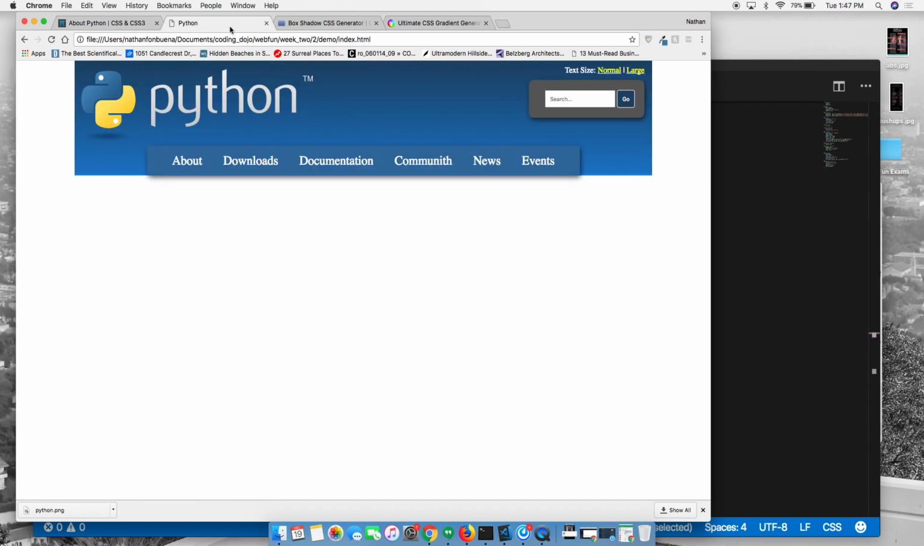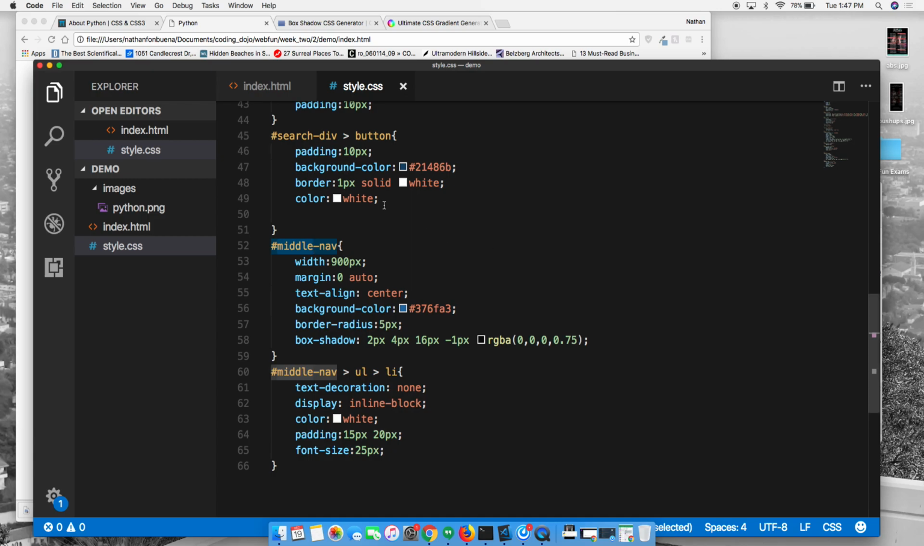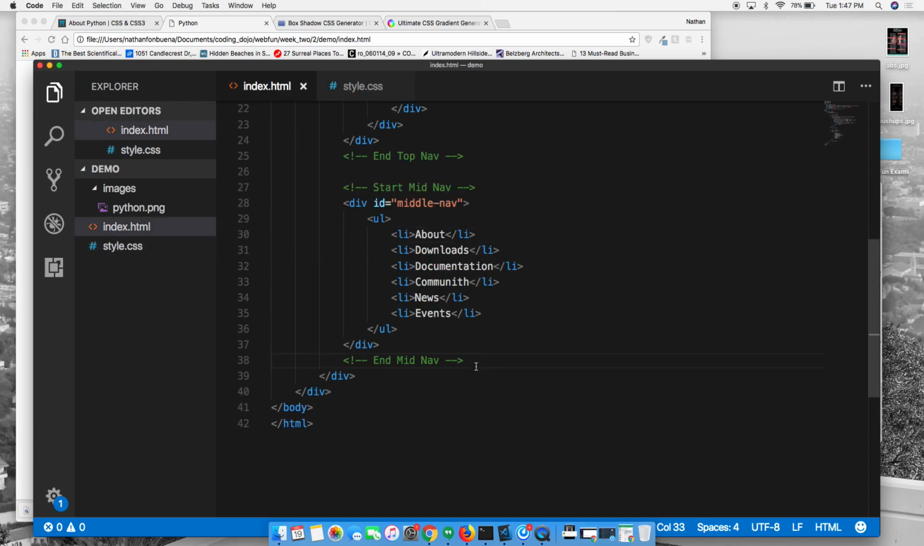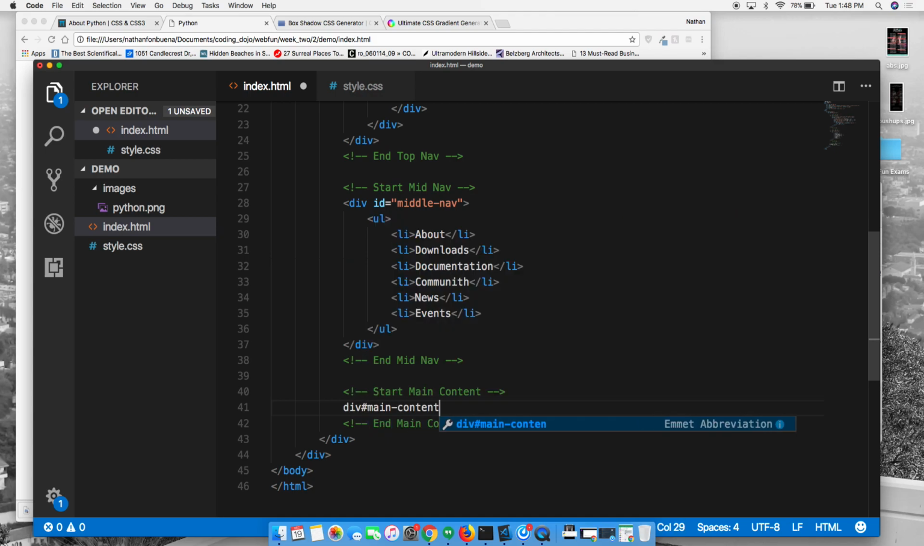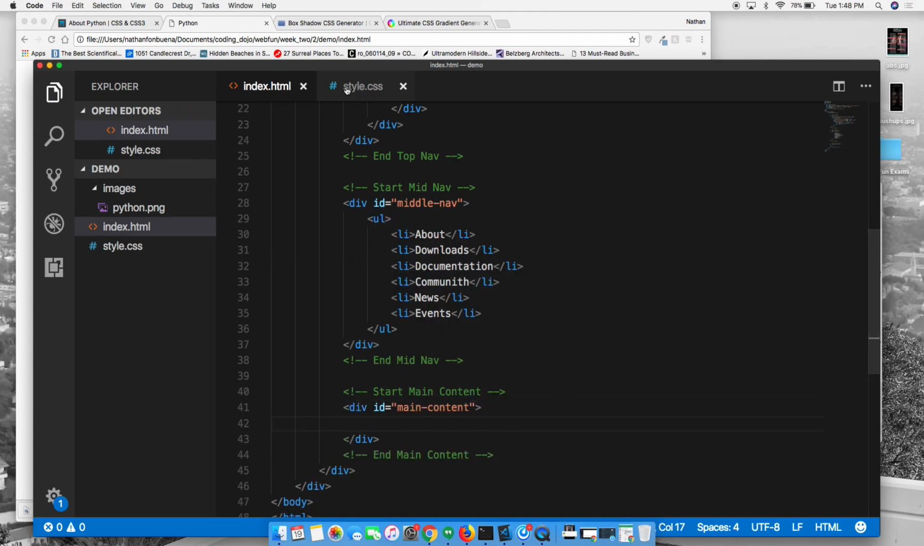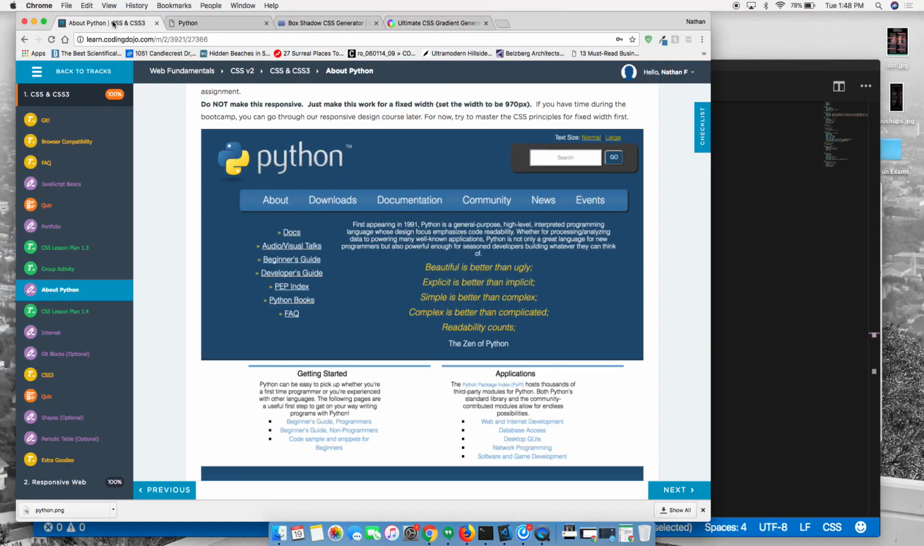Okay, we do need to finish up here in just a second because we have a tech talk. We can continue this after it, but just so that we can get a little bit of an idea of where we're going, I'm going to add in, now that we've ended middle nav, main content. We'll create that main content div right here, and this main content div is going to be holding all of this, right?